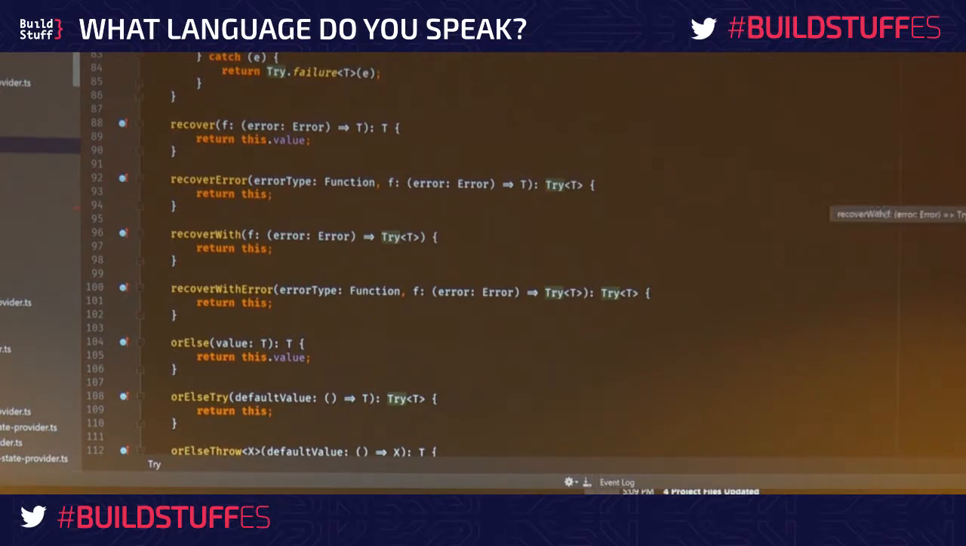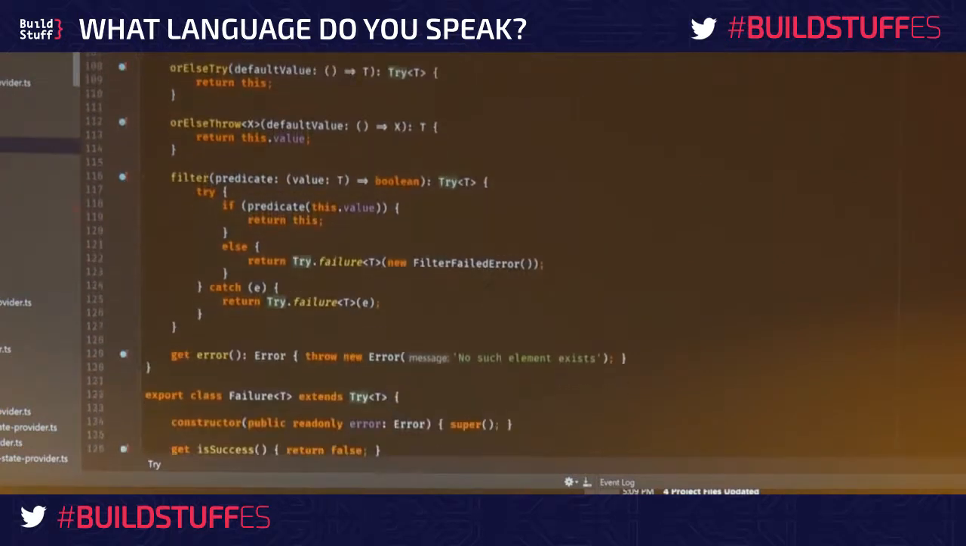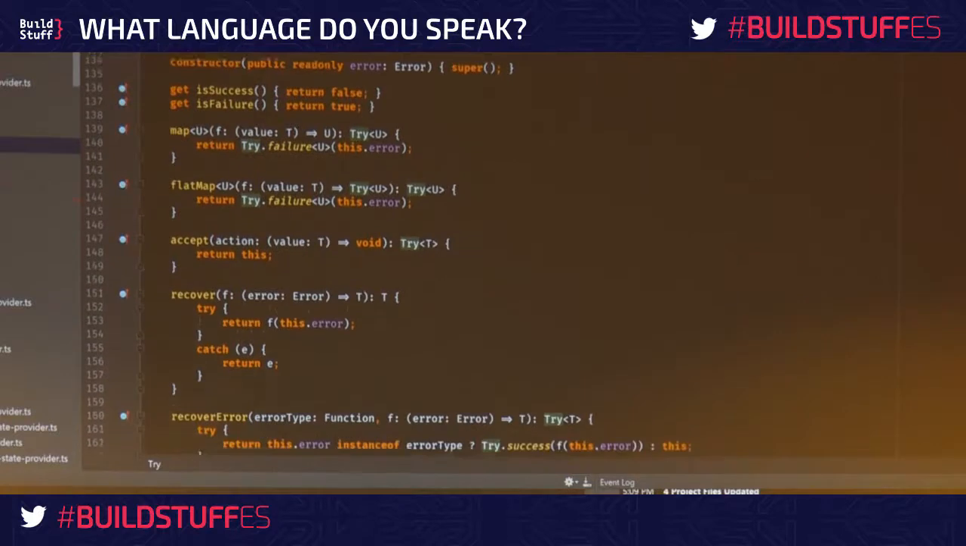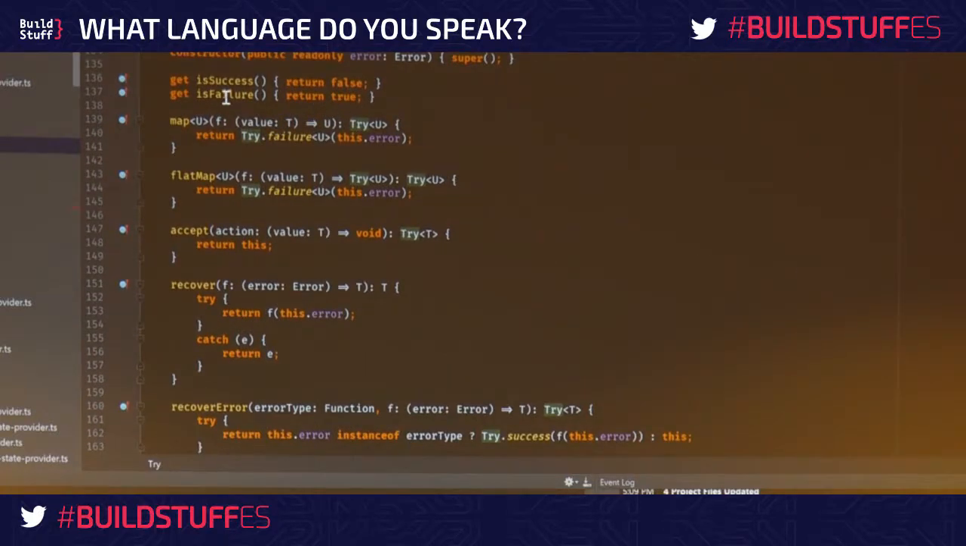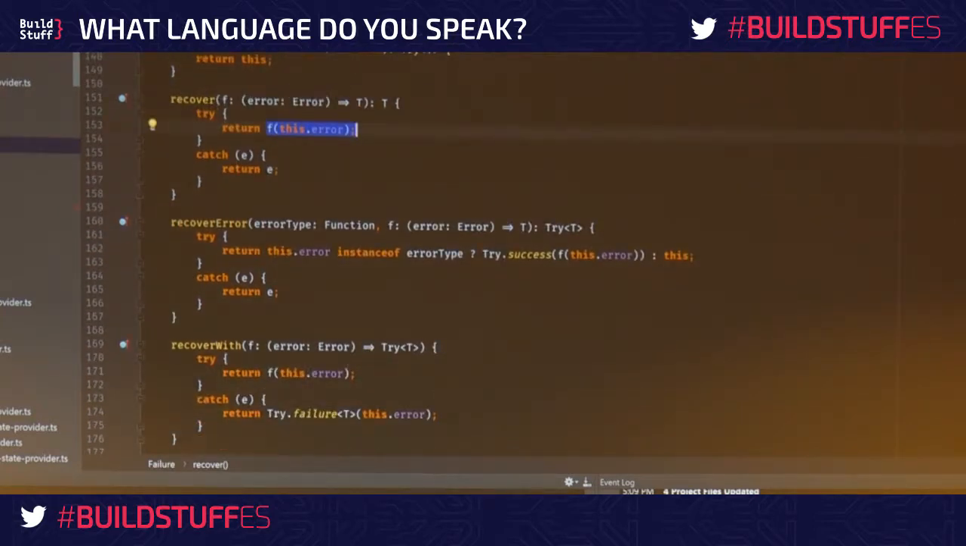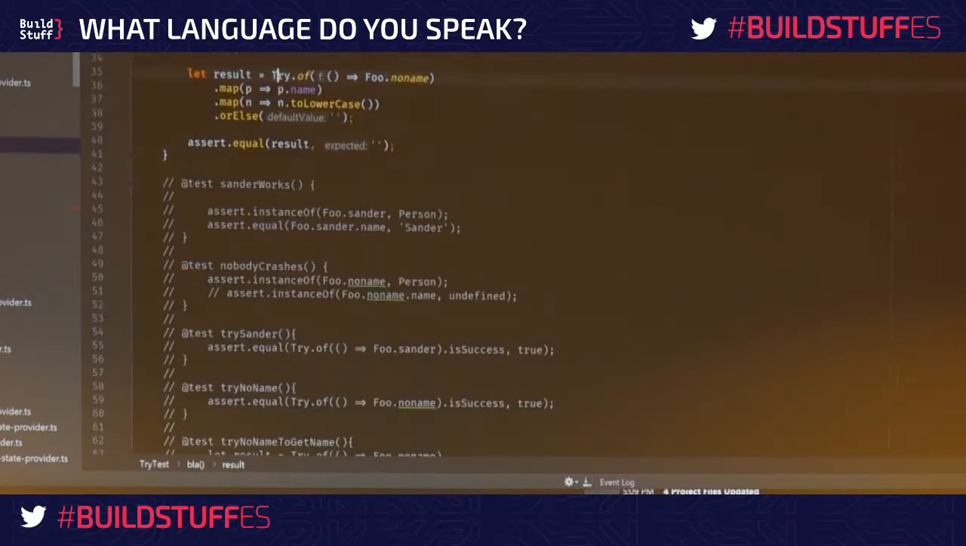Now, the Failure class is just the other way around, of course, because where is it? Oh, here it is. So it returns true on isFailure, and it returns false on isSuccess. And the flatMaps return a new Failure, and then the recover methods actually execute the method that you pass in, returning an error, and then you continue to move from there. So this is how it works. I'll show you. I'll write some tests. That's the easier thing to do.